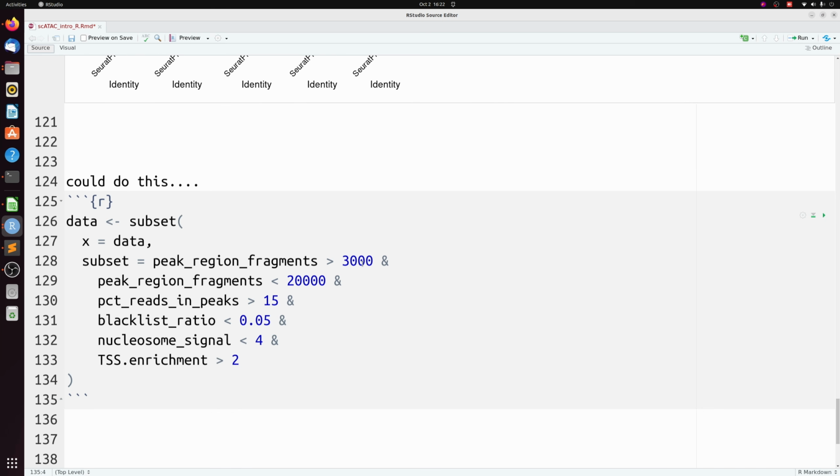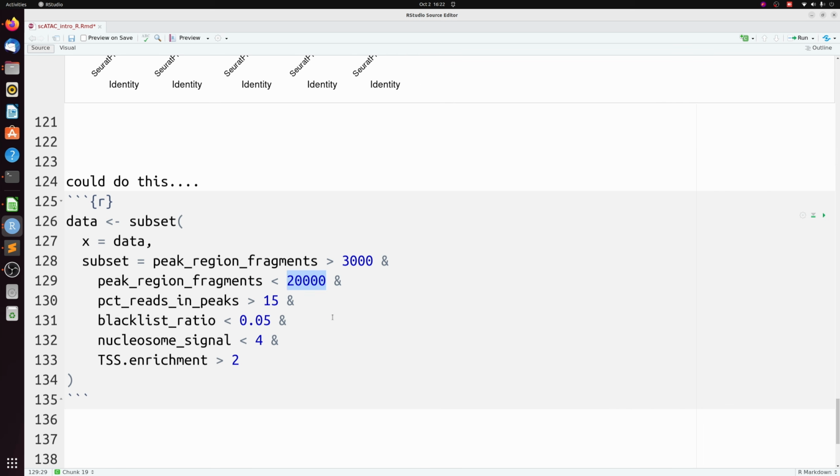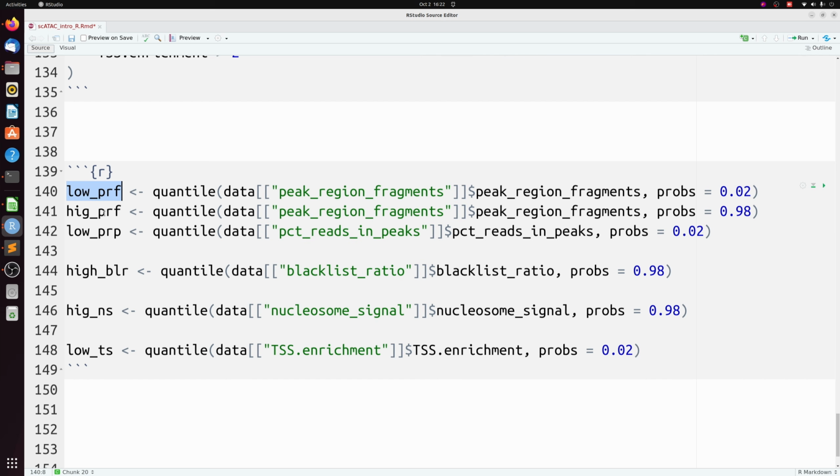So we could just pick our thresholds based on looking at these violin plots, but I like to be a little more objective. So instead of this, I'm going to set several thresholds using the quantile function.